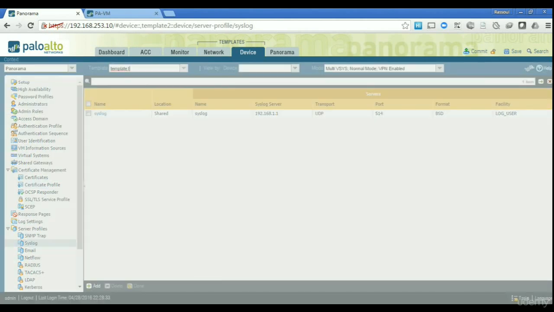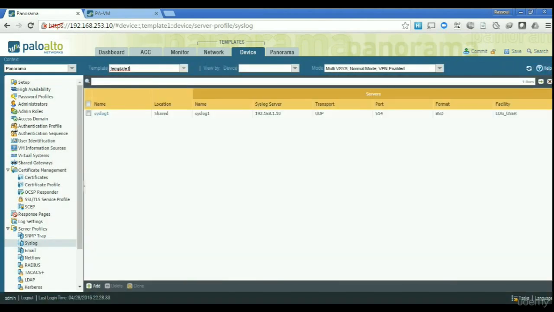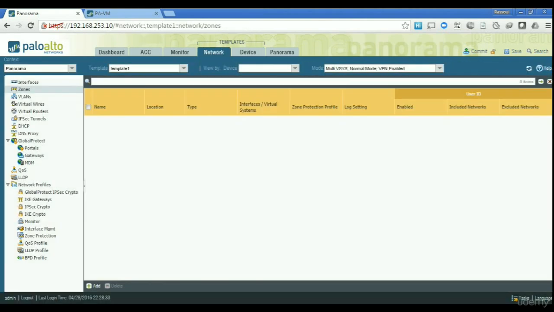Exactly the same thing applies to the network tab. You can go to the network tab and set up different types of configuration in there.